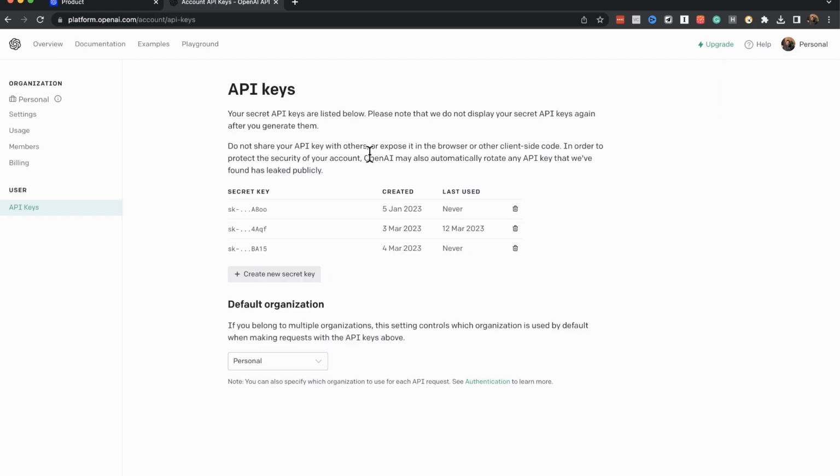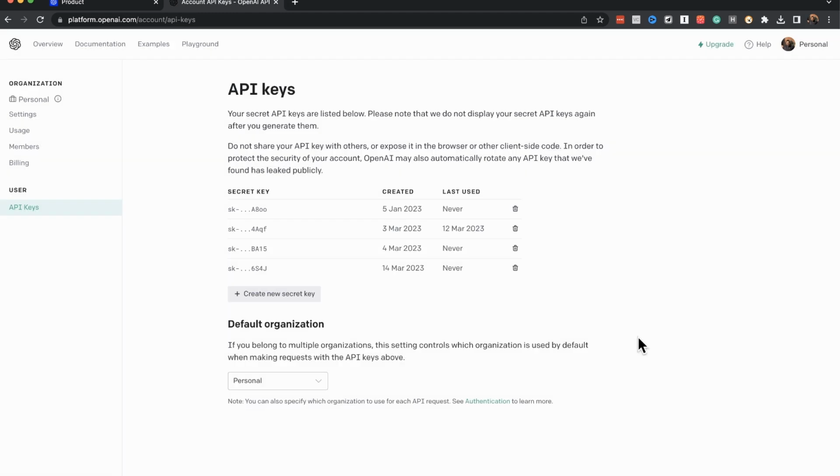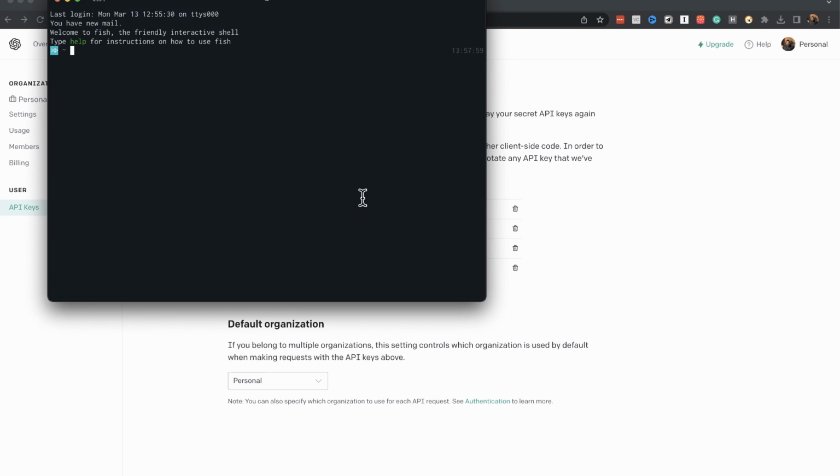So I have some API keys created here already. To create a new API key, all you have to do is click the button here, Create new secret key. You have to copy this and store it in a secure location, because once you press OK here, you can't see it again. I'm not really worried about you seeing these API keys because I'm going to delete this after this video. All right, let's open up a terminal window here and create a directory for our project.